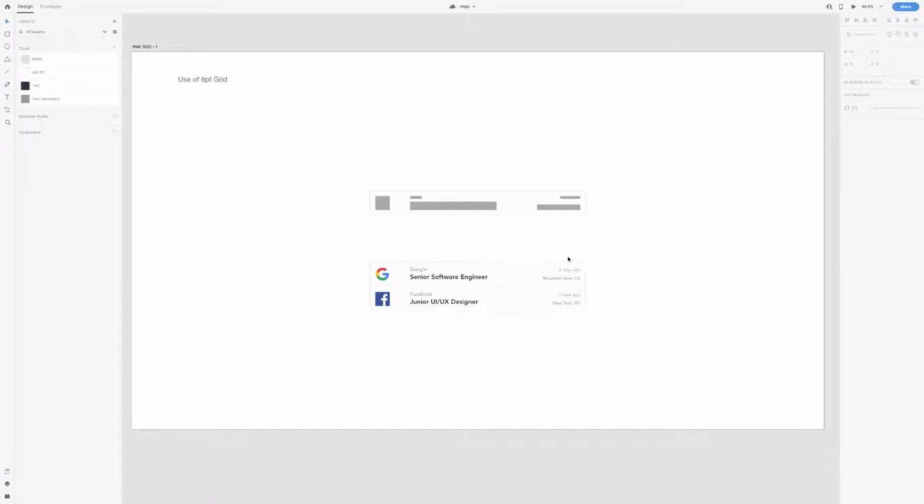First thing I would want to mention is the 8-point grid. What you see on the screen is a mock of a job list, and so we have two list items of just specific jobs by different companies. For this one, it just says a Google job and a Facebook job, of a junior UI UX designer and a senior software engineer for Google.